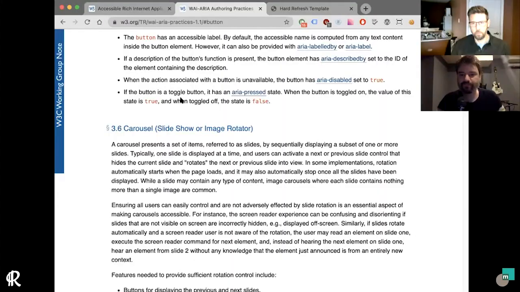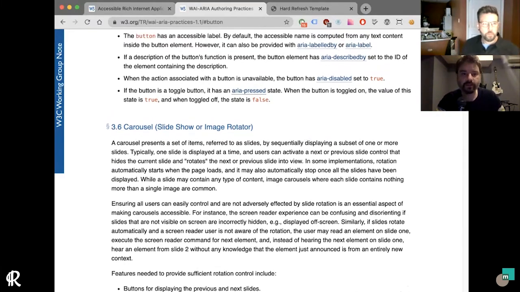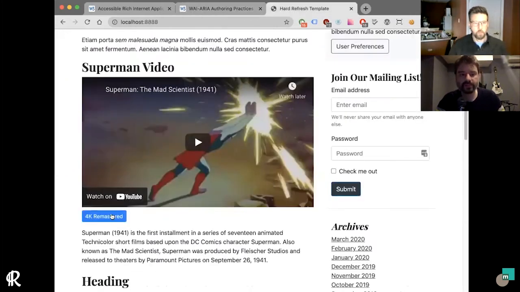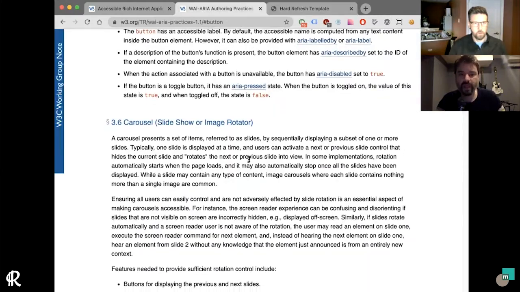So this is just other advice for when you're building buttons. Make sure it has an accessible name. That's text inside the button, or you can use what we talked about previously, aria-labelledby or aria-label. Aria-labelledby points to something else that has that text, and aria-label means you type it right in there. For this button, we're using a standard button and the text is right inside it. It's going to say 4K mastered, so we don't have to do any of this.